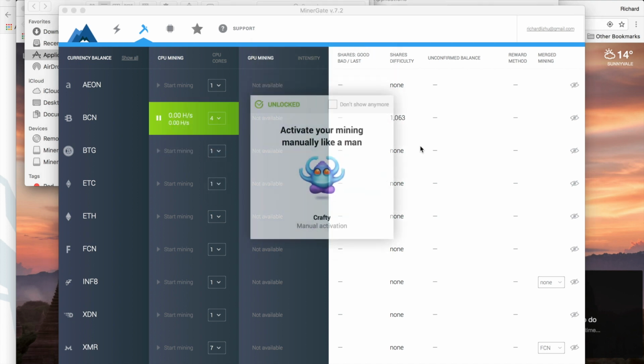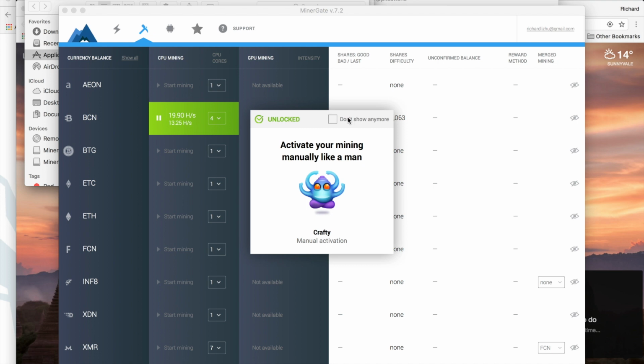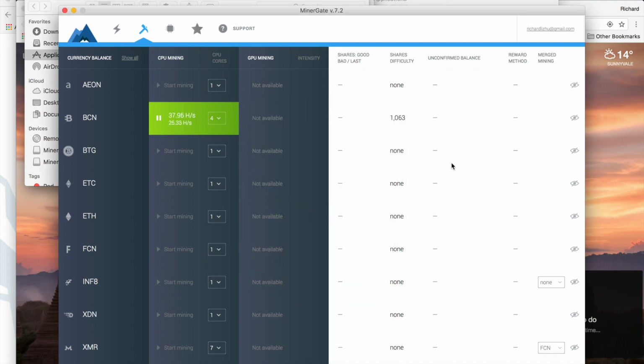Just like that, you'll be mining Bytecoin or the cryptocurrency of your choice. Be sure to check your Minergate account to make sure that your shares are registering, and you should be good to go.